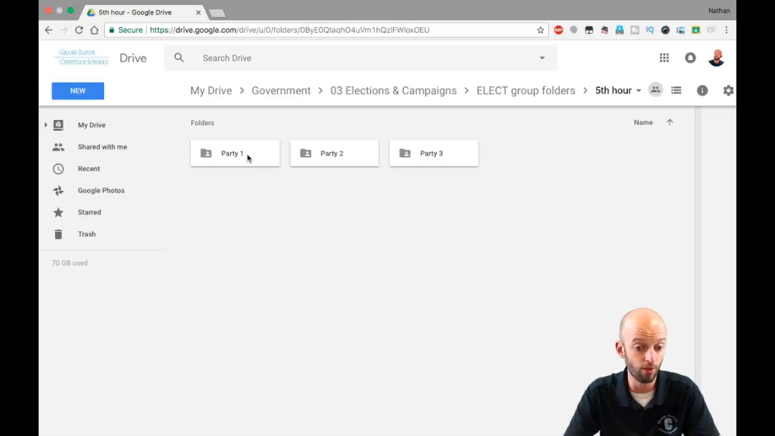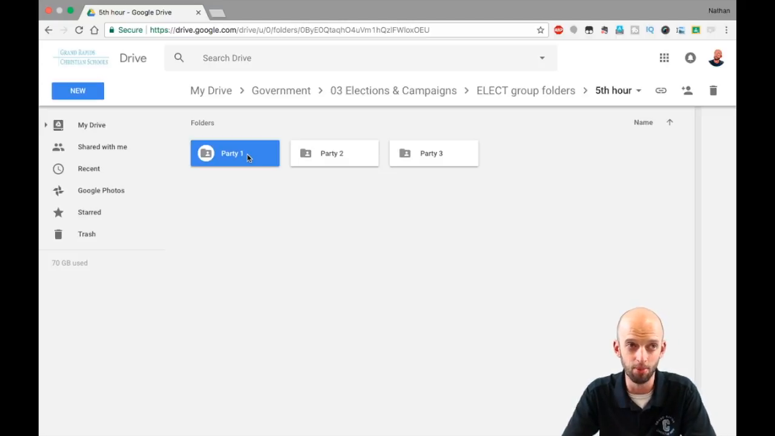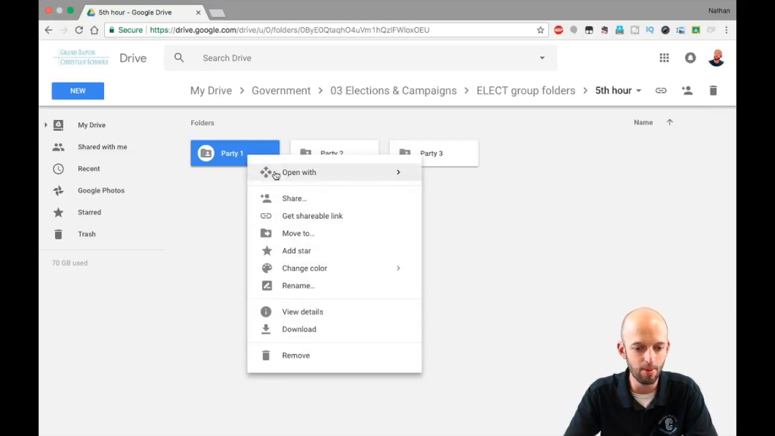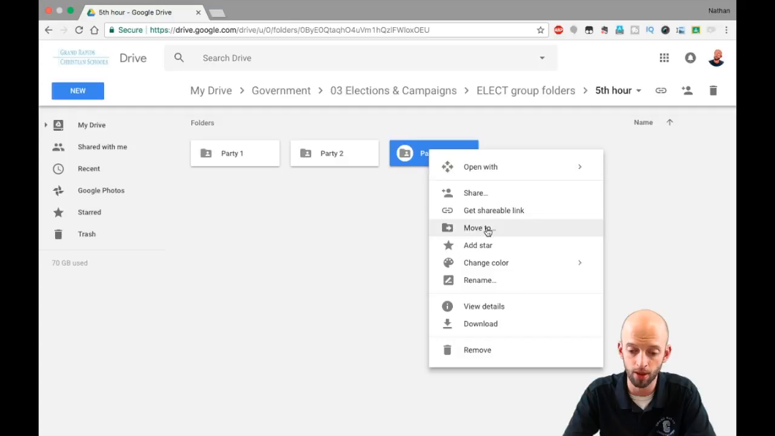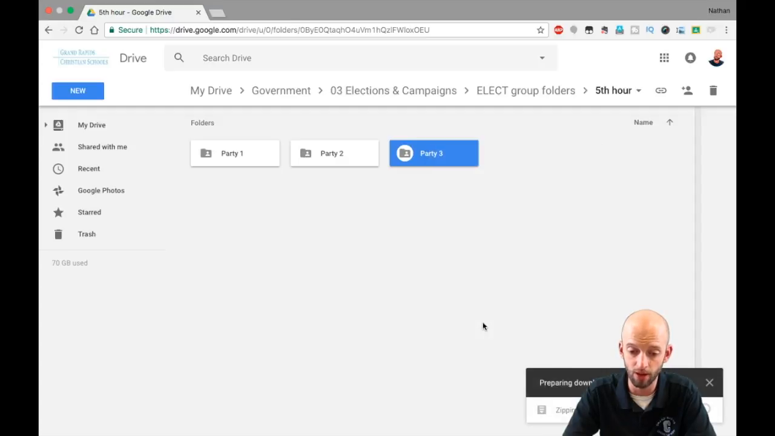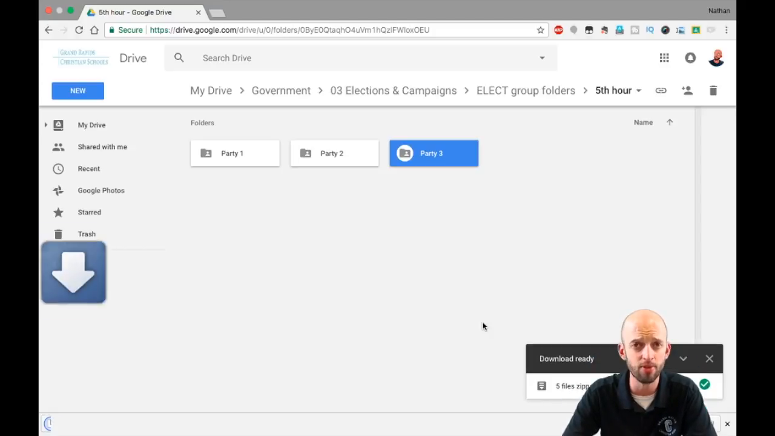So the way that I have found a workaround for this is to download this folder and then re-upload it several times, naming it something different each time. So for this one, I'm going to download Party 3, download that folder. It's going to download it on my Mac here as a zipped file. I assume it would probably do the same thing on a PC.